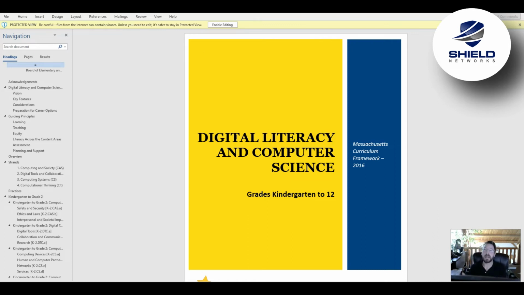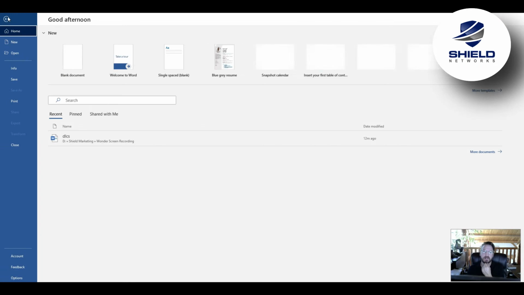So the first thing you might notice is at the top here, there is a yellow bar regarding protected view, and it's prompting me to enable editing. I'm going to say right off the hop here, you don't want to enable editing if you do not absolutely 100% trust that document. And what I'm going to run through is just a couple of little security steps that you can take within Word and Office to help protect yourself. And I'm also going to elaborate on what this protected view actually is.